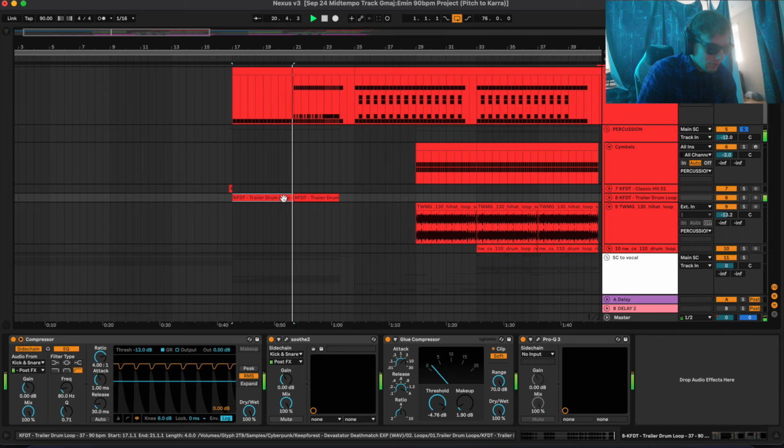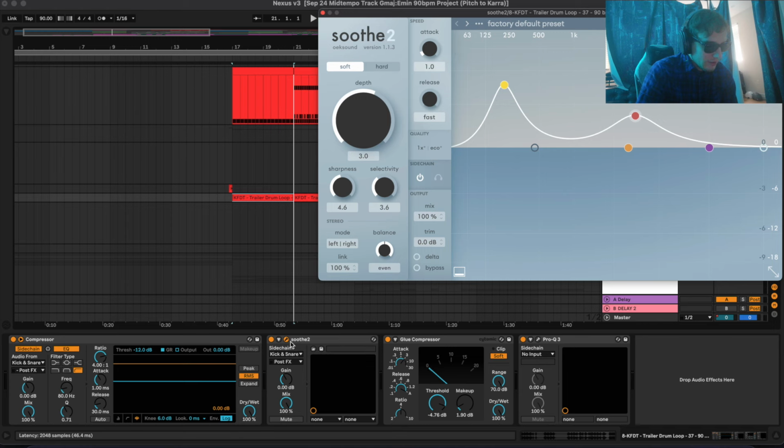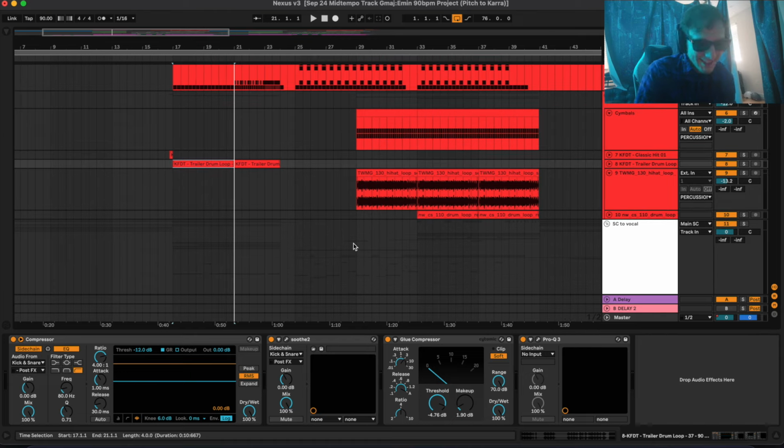This shaker loop. And I'm side chaining a bit more so there's a bit more pump for the kick and the snare, so it doesn't conflict with the kick as well. I'm also getting rid of the low end from the kick and the snare in the trailer drums, so they don't conflict with the kick and the bass. It's the kick and the snare.